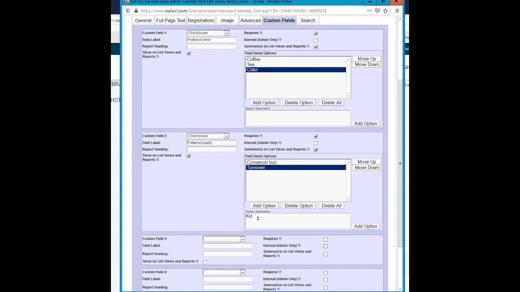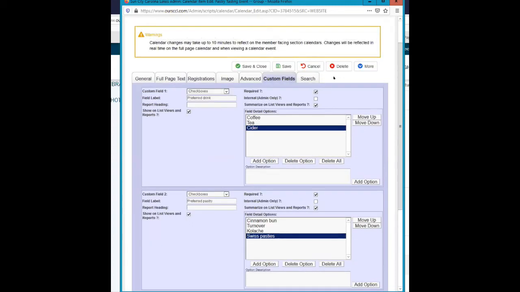Finally, a kolache. We're going to put the H in there. Add the option. And then finally, Swiss pastries. Yes, add the options. So there we go. We have four custom fields on our reservation. Let's save and close this.